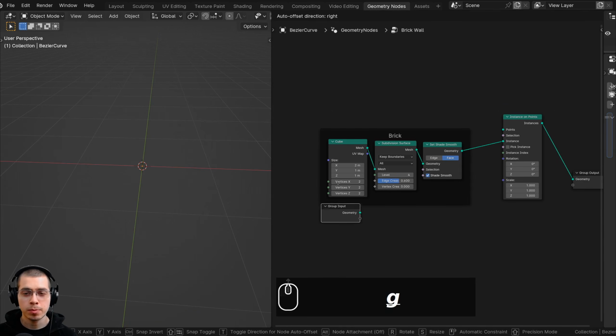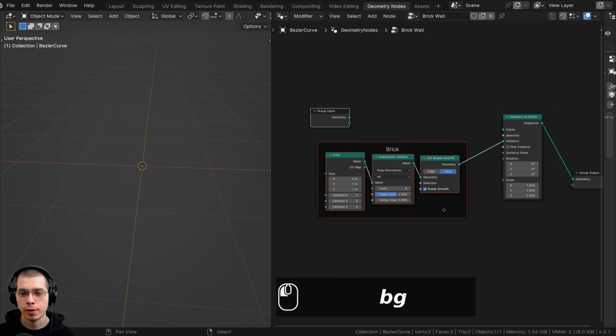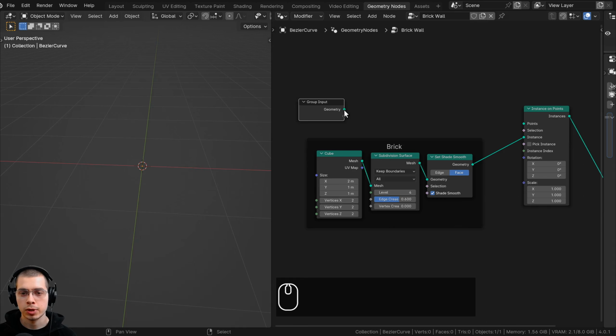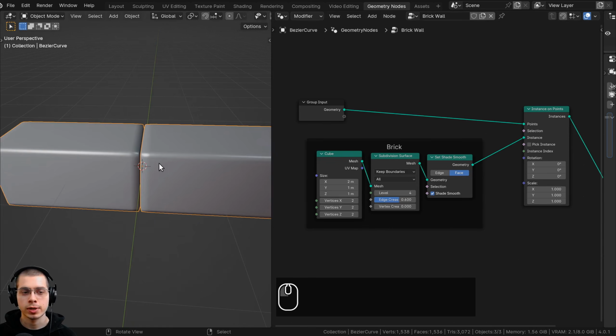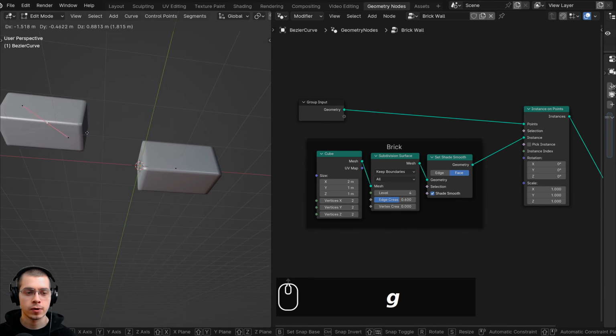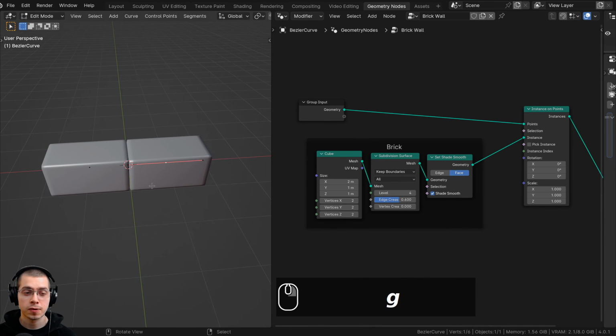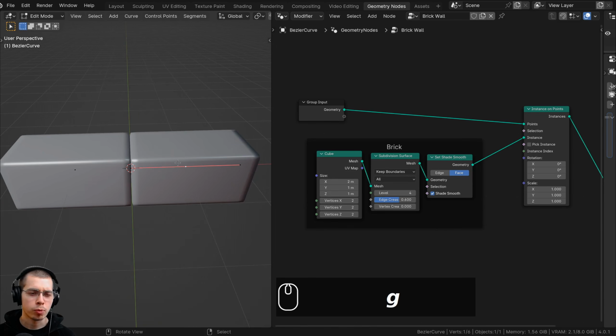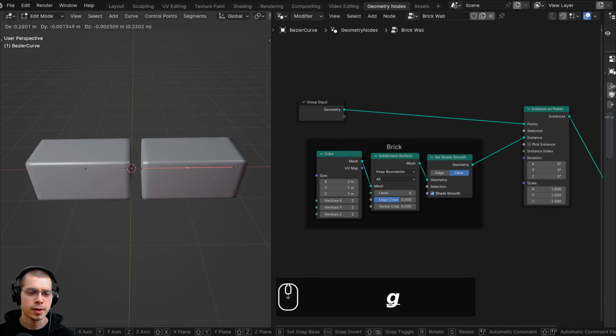Now I'm going to take this group input and I'm going to drag it up here, and I can bring these down, and I'm going to take this group input geometry and I'm going to put that into the points of the instance on points. So now if I go into edit mode, and if I select the curve handles and move it around, you can see that each curve handle has a brick on it. But I want more bricks, and I want bricks in between the handles.